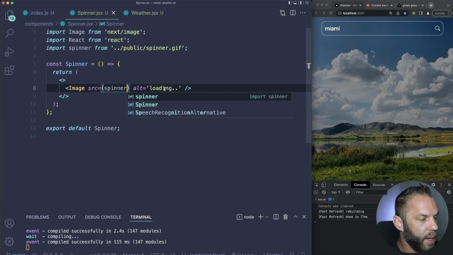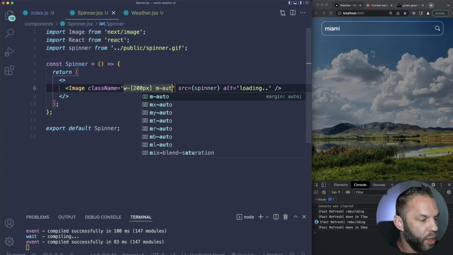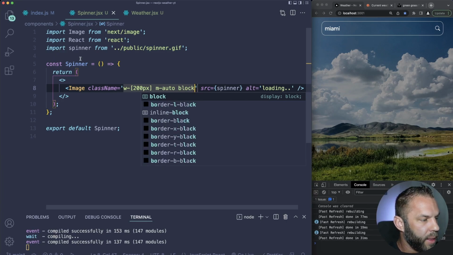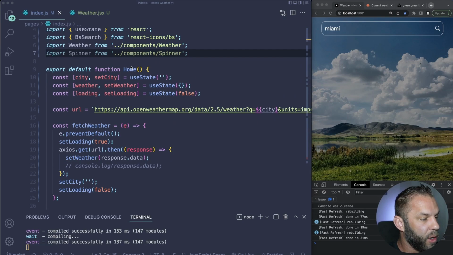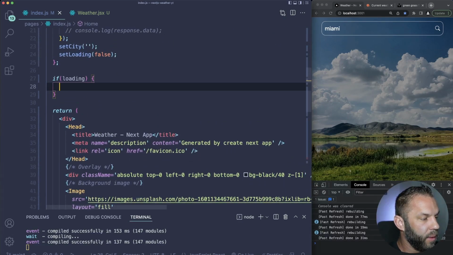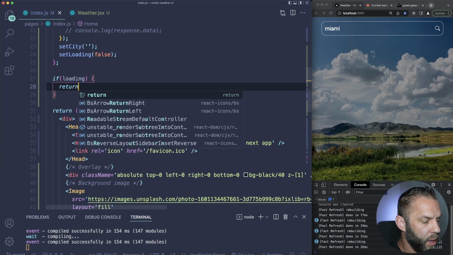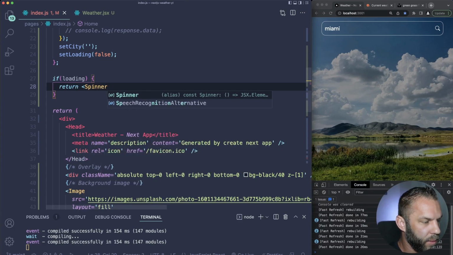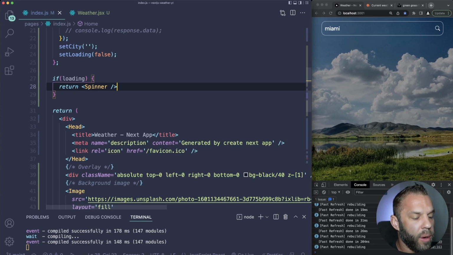And let's go ahead and just give this a class name as well. So for class name, I was going to say width of 200 pixels like that, margin auto, and we'll just say yeah. So that's all we need to do for this, you guys. We go ahead and close the spinner there, and now that we've imported our spinner component here, if loading, let's just show our spinner here. So we can just say return spinner, just like that. And we don't have to put this in parentheses or anything if you're just returning a single element or a component there.